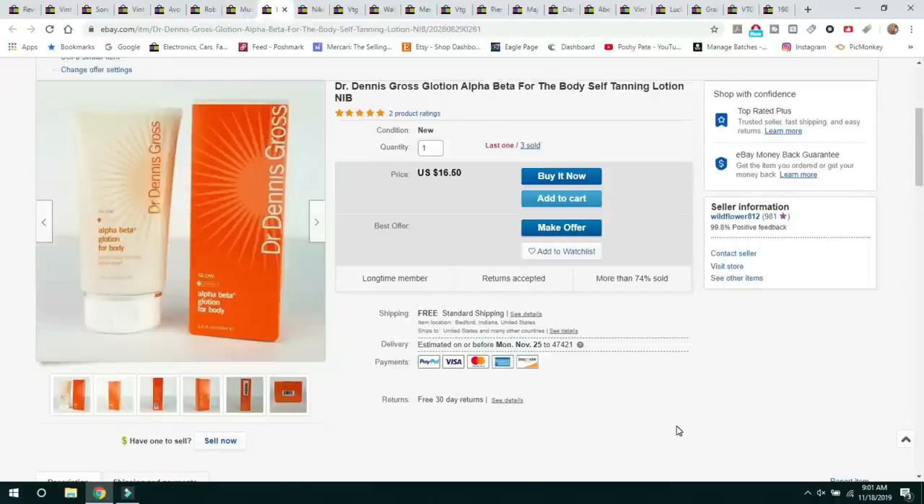This next item, I'm still selling these Dr. Dennis Gross Glotions. I bought these in a lot at a yard sale. I bought a case of them, and I'm readily selling them anywhere between $10 and $16 apiece, depending on if I'm taking best offer or not. This one sold outright. I said this is the last one, but I do have more. I need to just do a sell similar and get it listed. But this one sold for $16.50.